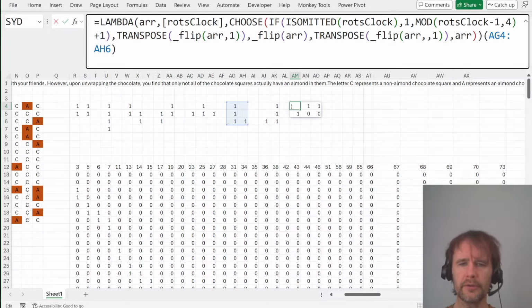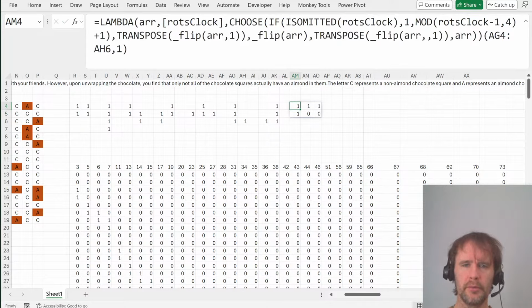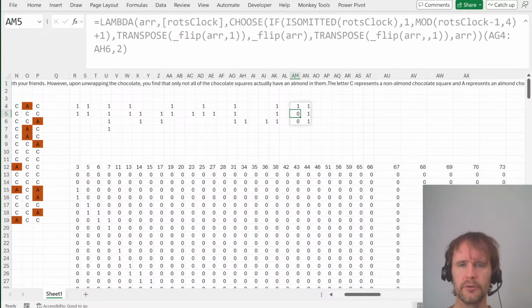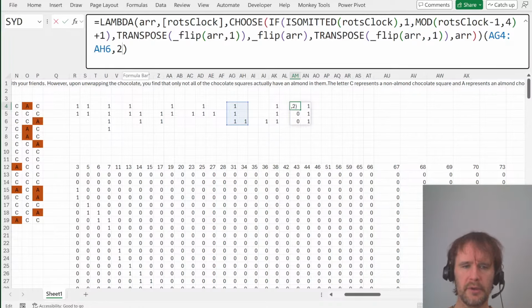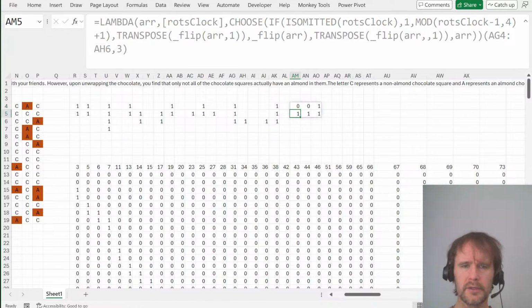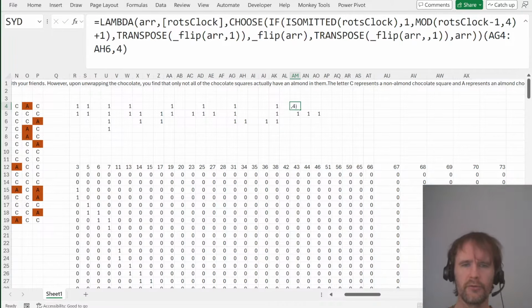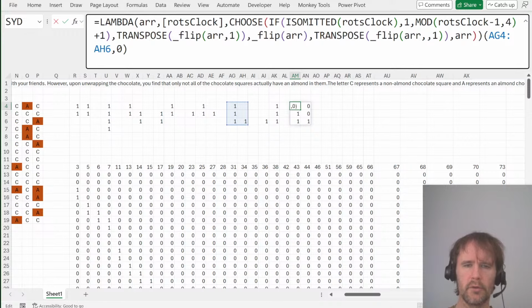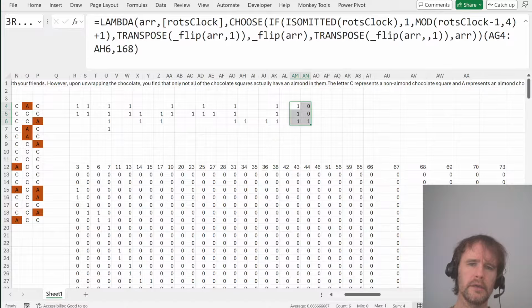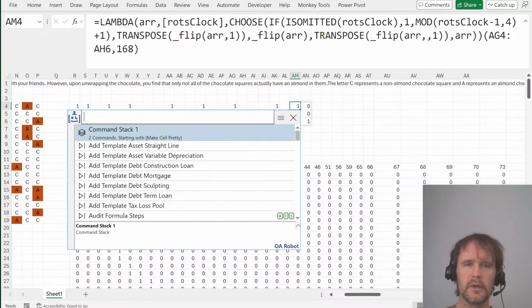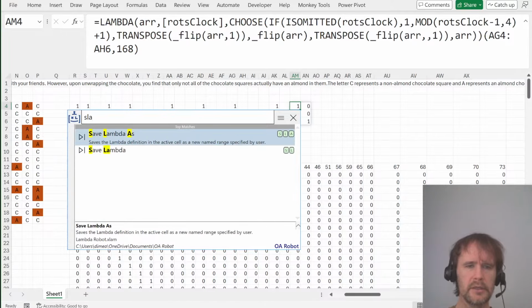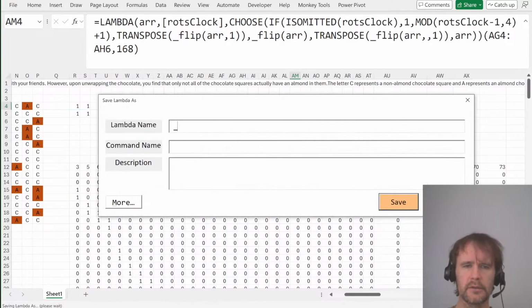All right. So that is if the argument is omitted for 1 clockwise rotation, or I put it in, and that's 1 clockwise rotation. 2 rotations is all the way around. 3 rotations becomes an anti-clockwise. Equally, -1 rotations is an anti-clockwise, and 4 rotations or 0 rotations or 168 rotations is just leaving it the same. Okay, good. So then I'm going to save lambda as, I'll call it rotate.